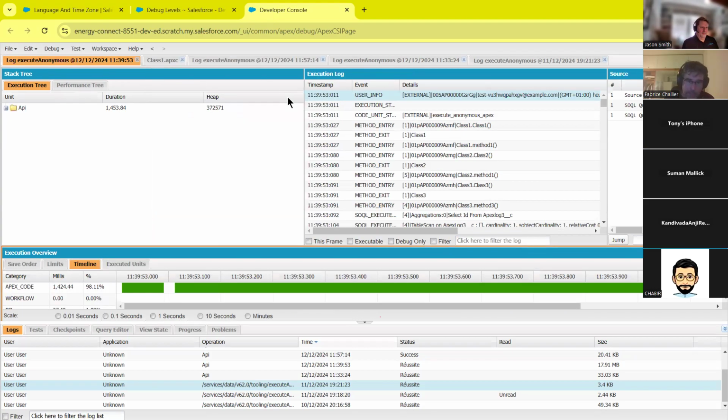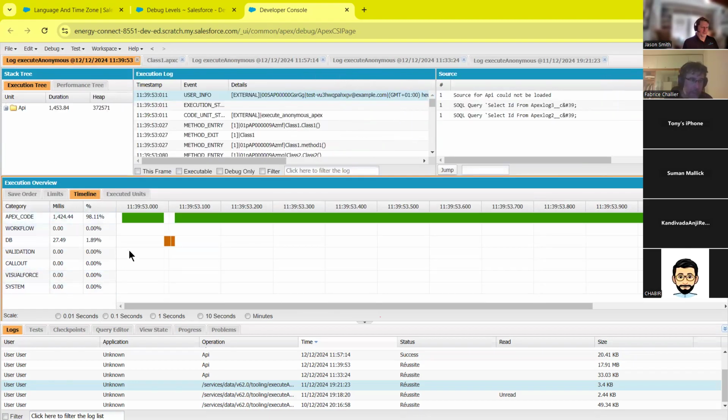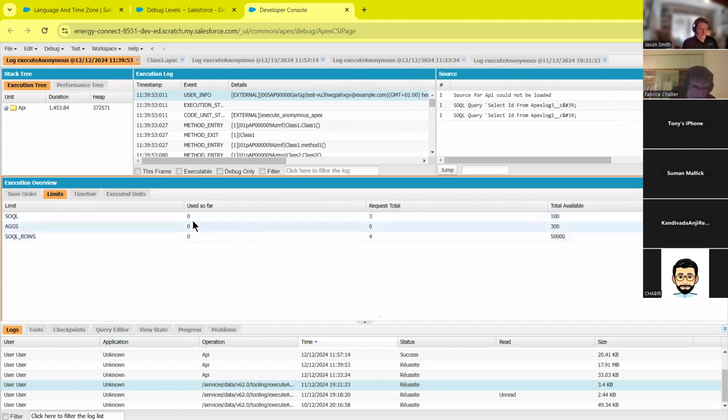Second thing you can do with the developer console's system debug is see what's happening regarding performance and things like this. This one is not working, but what you will have is the limits. Salesforce will tell you, when you execute the code, how many queries were executed, how many aggregate queries, things like this. So it's always useful to have an idea of what's happening.